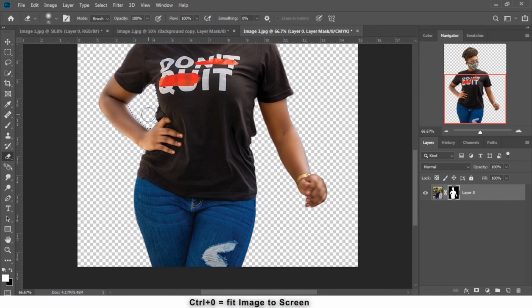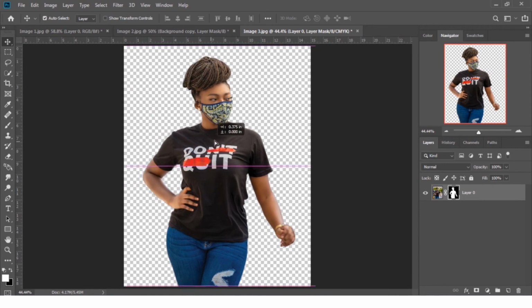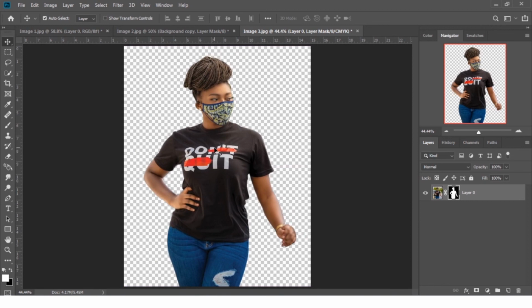So let's hit Control plus O to fit our image to the screen, and then make sure we go to select and then deselect to remove our line over here. So as you can see, our image is left alone without any background. It's the easiest.